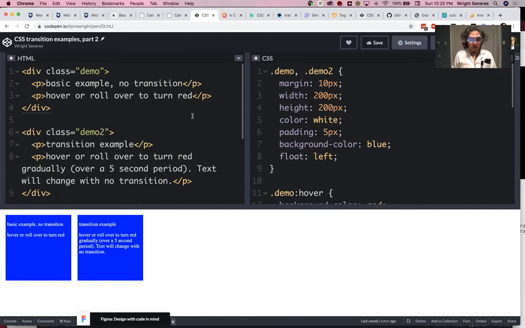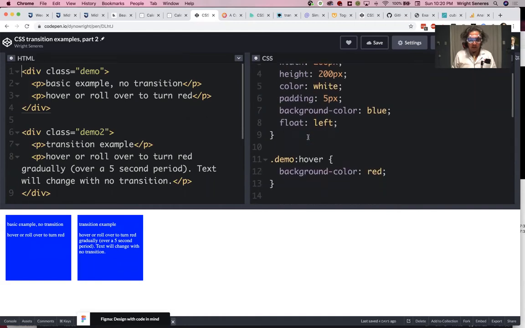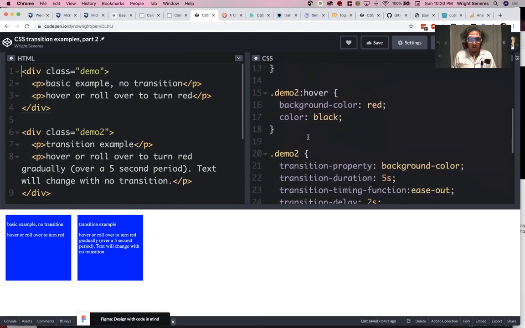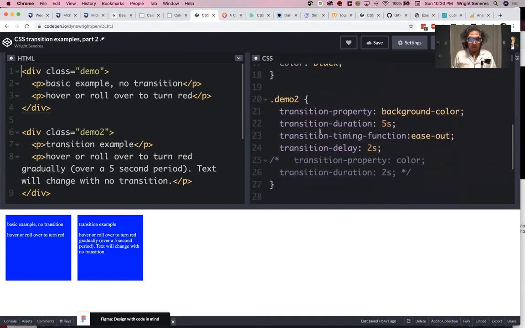So here, I extended it to 5 seconds. And here I wrote it all out. So transition property, we're transitioning the background color. We're doing it over 5 seconds. We're doing a timing function of ease out, so it's going to start out linear and then slow down. And then transition delay, 2 seconds. So after 2 seconds, it'll start to go.